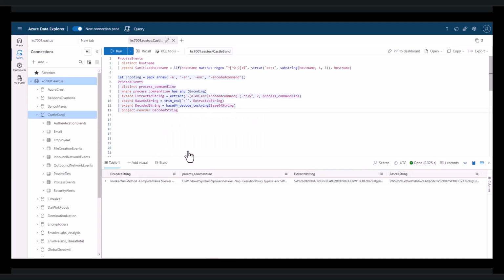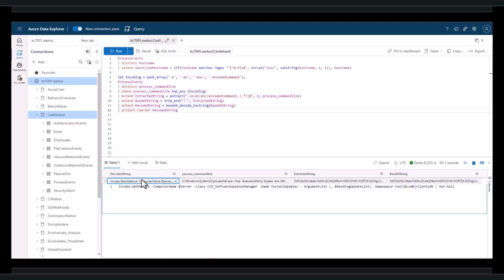When we run this final query, we can see the decoded string and better understand what is being executed. In this case, the command uses PowerShell to call a WMI method to install software updates on a machine. While this is likely benign in nature, it may be something to look further into.